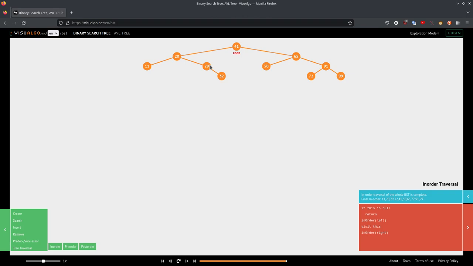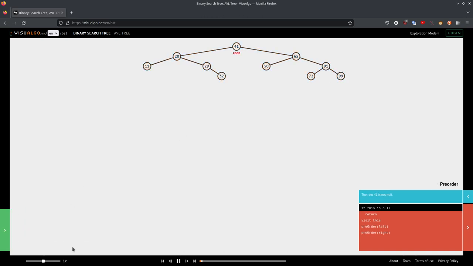We did left side, so right side. 29, nothing here. 32, end up traversing back up to 41. We go to run right side. So it's 65, 50, 91, 72, 99. So I think it's going to be 41, 20, 11, 29, 32, 65, 50, 91, 72, 99. Something like that. So let's just take a look.